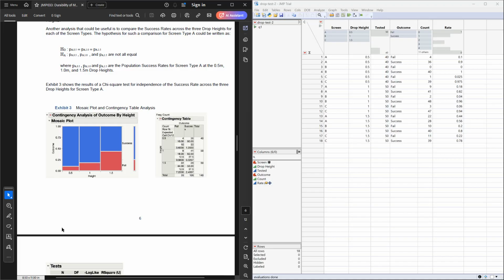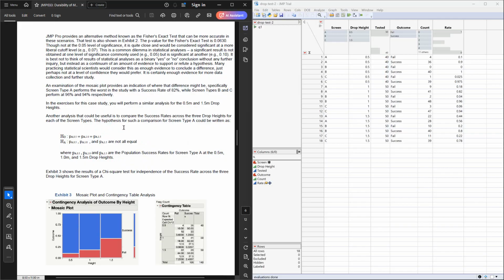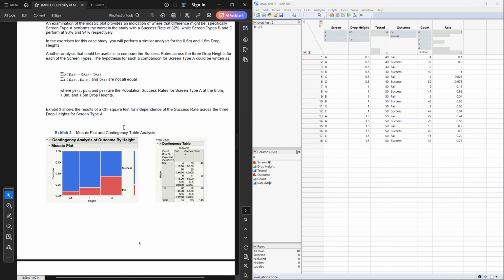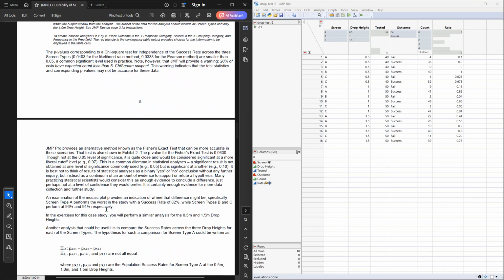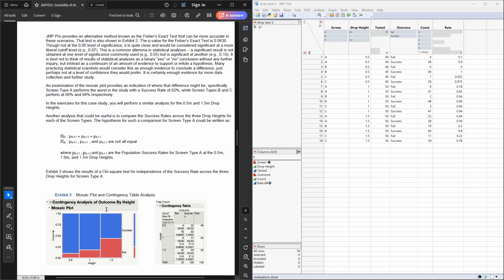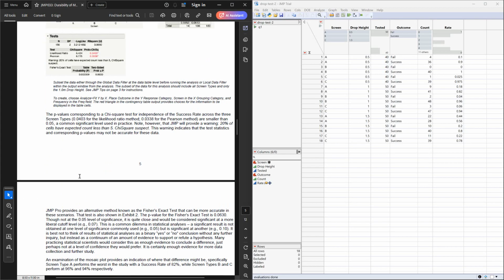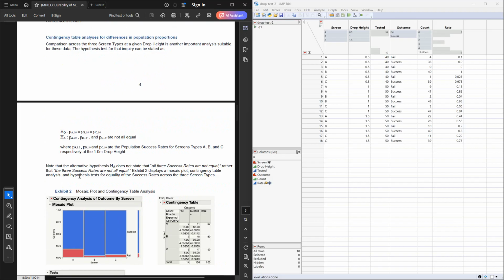So here on the assignment is a description of doing this test. So I give you a bunch of information here, but ultimately what we're going to be doing is a chi-square test of independence, and we're going to be doing 6 individual tests. We're going to do it at level A, level B, level C, and then at level 0.5, level 1, and level 1.5. So let's take a look at the first one that we're going to do.